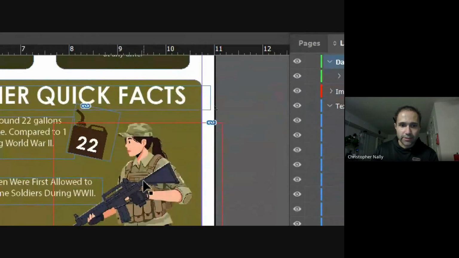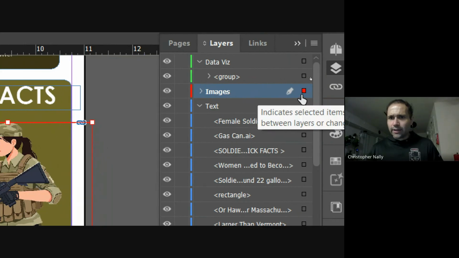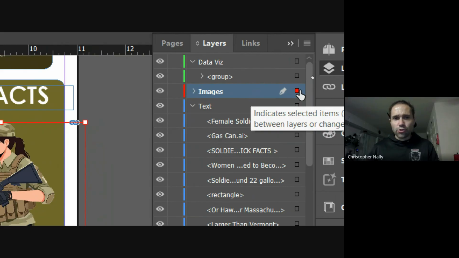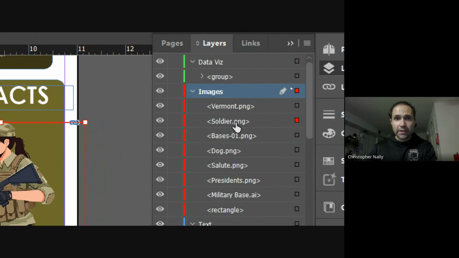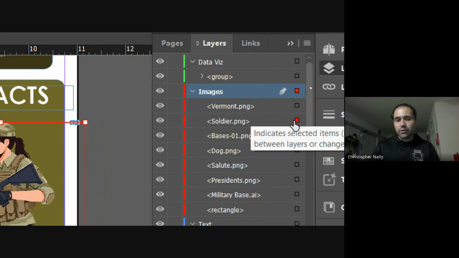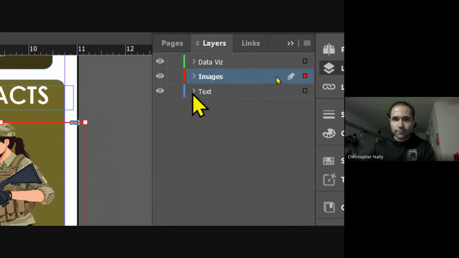And anytime you have something selected, so let's say I select a soldier here, what InDesign is going to do is very similar to Illustrator. It's going to have a little highlighted box to show you where that element is in your layers panel. So you can see, oh, it looks like it's in the images. I dropped it down and I can see it's soldier.png right here. Notice how it's highlighted. And that's kind of how Illustrator and InDesign work. That's a target selection, and it just shows you what is selected by a color box. Sweet.